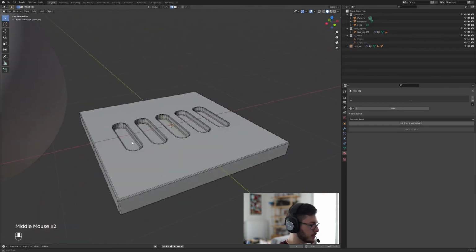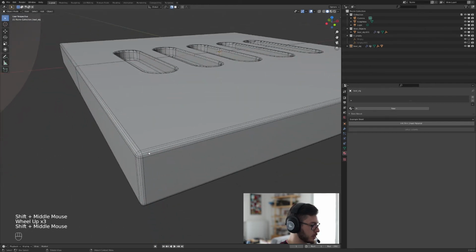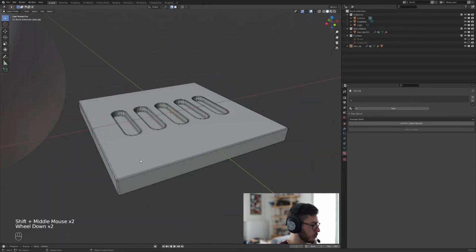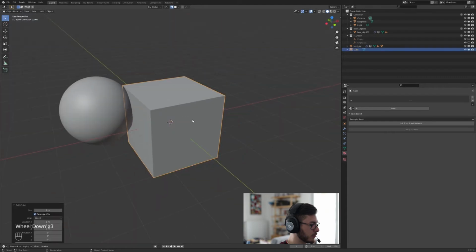Okay, so now let's say we're ready to make a decal out of it. What you need to do is here, those edges on the outside need to be sharp. To make it simple, we're going to use a Boolean modifier, and we're going to use a cube to make it. So Shift plus A, mesh, cube.